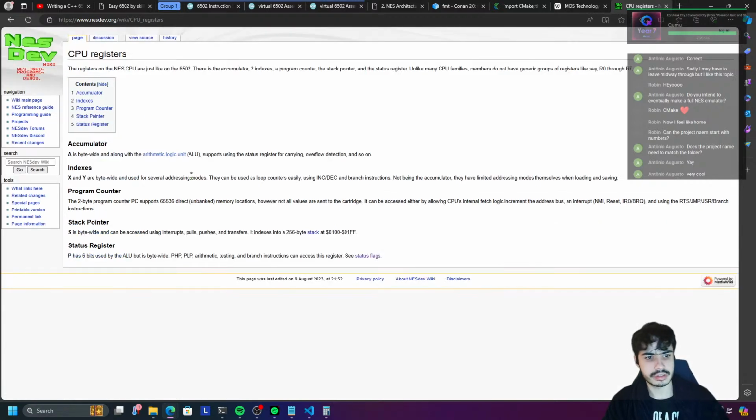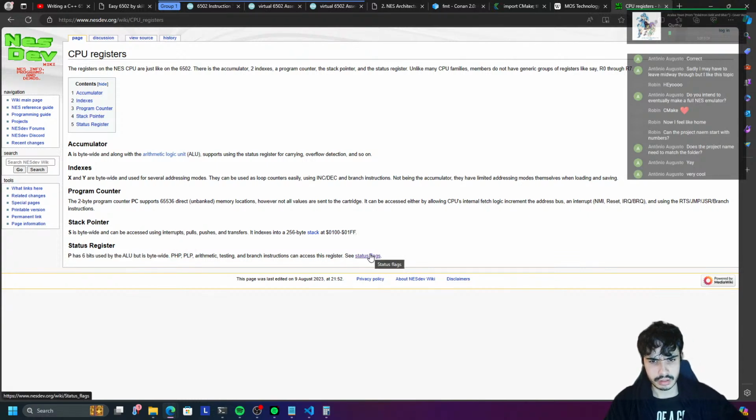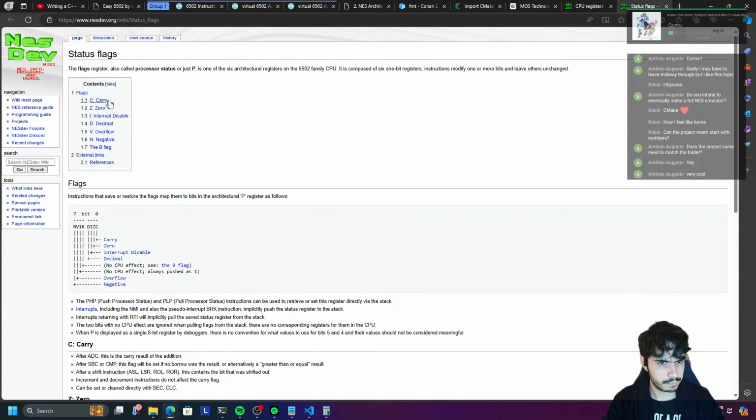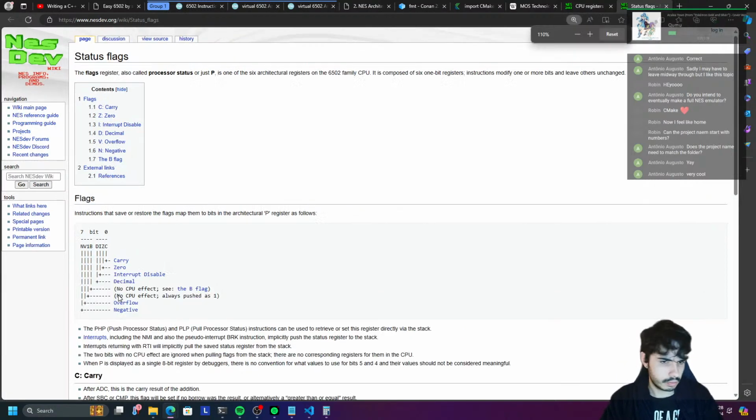Oh, there you go, registers. So let's take a look at the registers. These are the ones we have: A, X, Y for the indexes, program counter PC, stack pointer, and status register. P has 6 bits used for the ALU, but is byte-wise. I guess these are the flags, the status flags. As well as the registers, we also have the status flags, and you can see here what they kind of do.